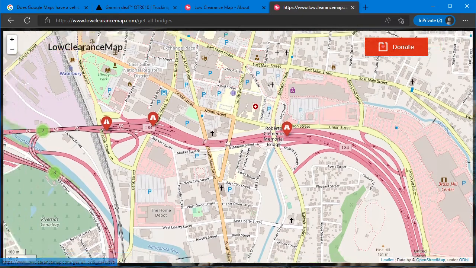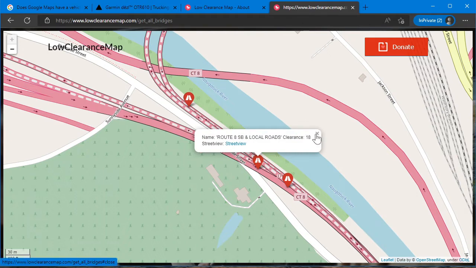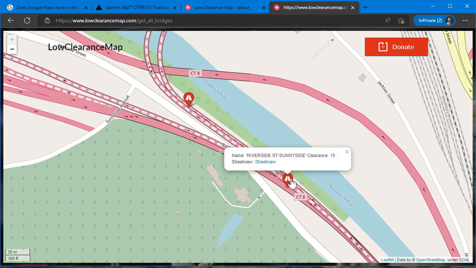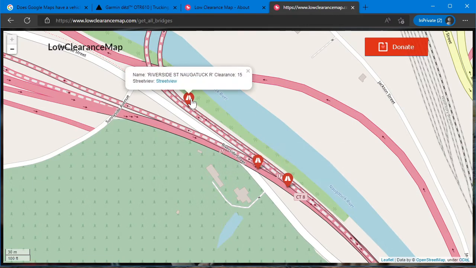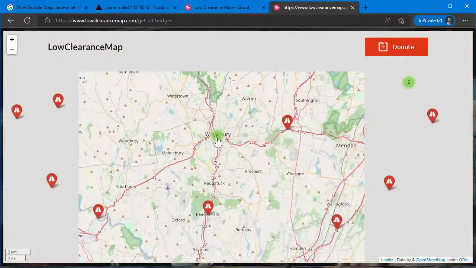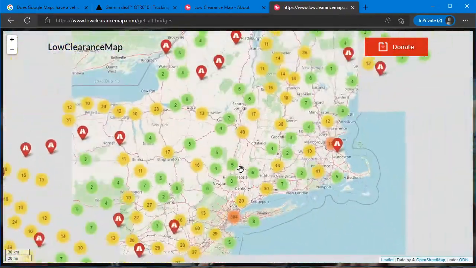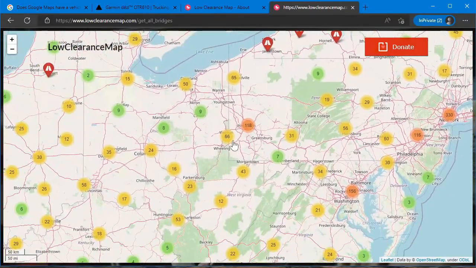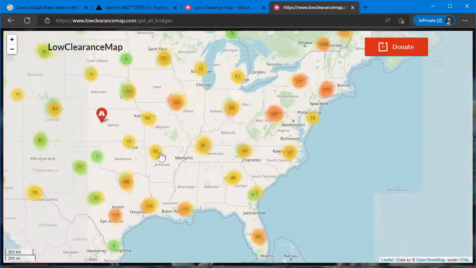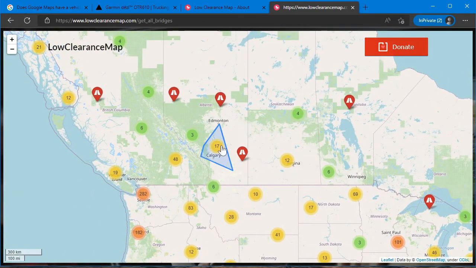This one's got a 15-foot clearance. What about here? Click this guy. 18 feet, I think that's what that is. 15, 15. But you get the idea. Even before routing anything, I can just go all over the map here, wherever I am, United States or Canada. So let's run over in the Calgary.